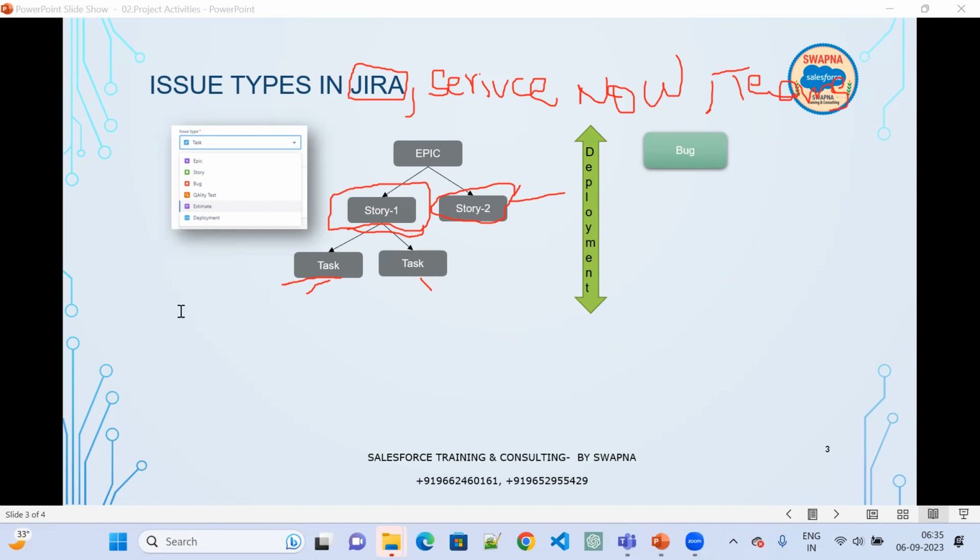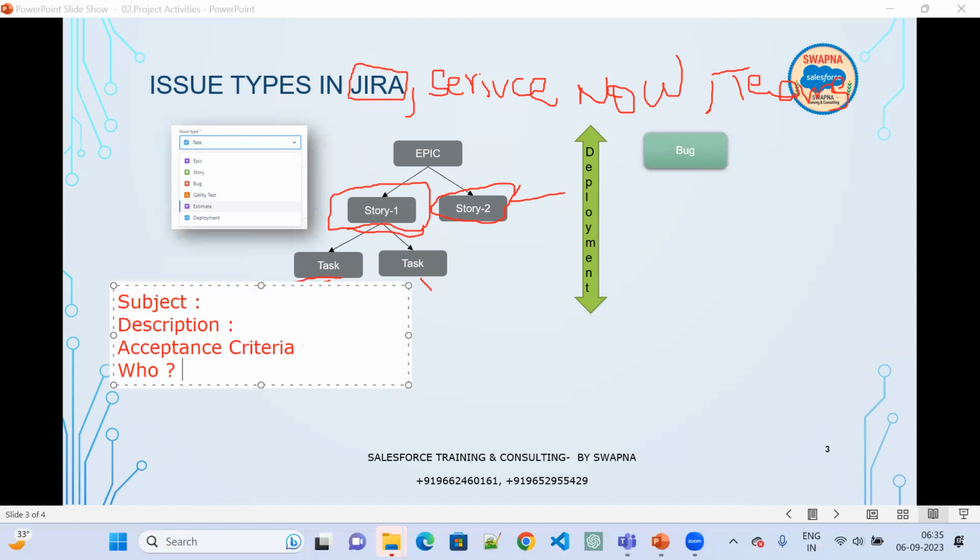So what will be there in the story? The story will have a subject: what is this story about? And it has a description. What was the issue? What are we planning to implement? And then what is the acceptance criteria? And who is going to work on it? We will assign the story to that person. And when are we going to start it? Are we planning to start in sprint 1 or sprint 2? Which sprint are we planning to start this in?